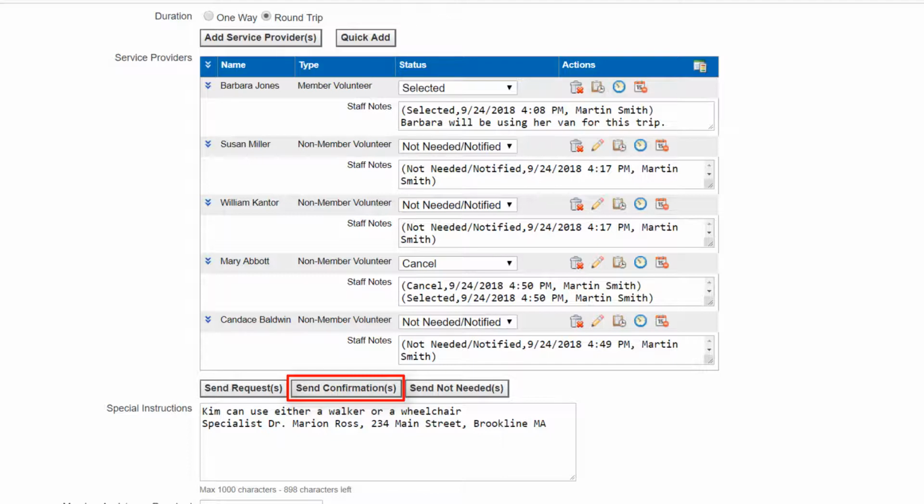Note that the system also provides for a reminder email a number of days before the request and another reminder on the day of the request. These are configured on the Service Options page. If this service request is canceled, this button changes to Send Cancellations, and the other buttons are grayed out, allowing you to send cancellation email to the member and the selected service providers. Click the Send Not Needed button to send an email to every provider with the status of Not Needed. This notifies them that their services are not required for this request. Once the email has been sent, status changes to Not Needed Notified.